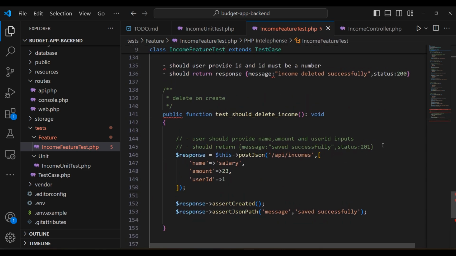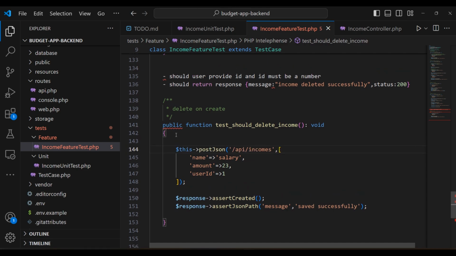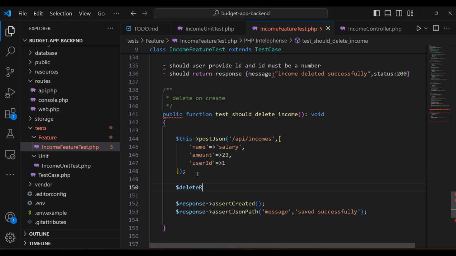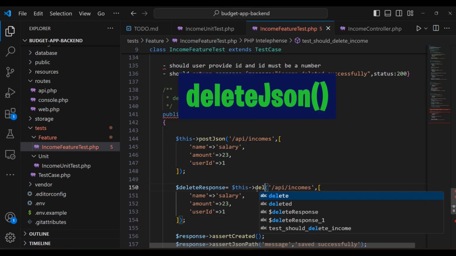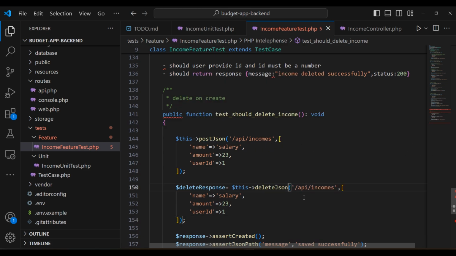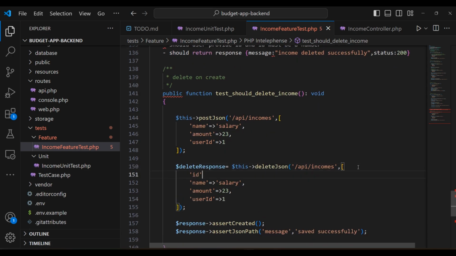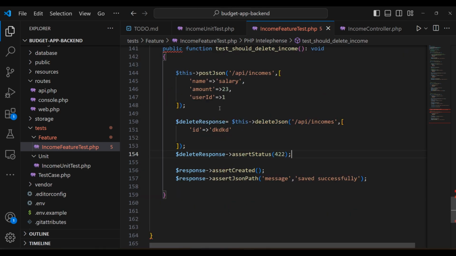And then we need to handle the first test case. Here, I'm going to create a record first. We're going to create an income, and then here we need to create a delete response. I'm going to copy this, then say delete response, and right now we are going to use the delete JSON function, and then we are going to send the ID. We're going to try to pass a string first, and then we're going to expect a status of 422 if everything is working well.